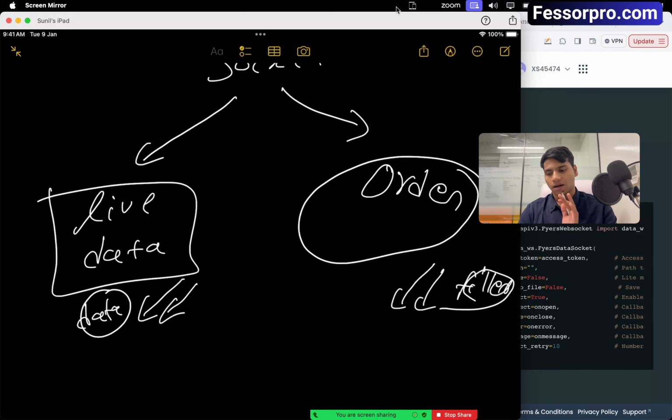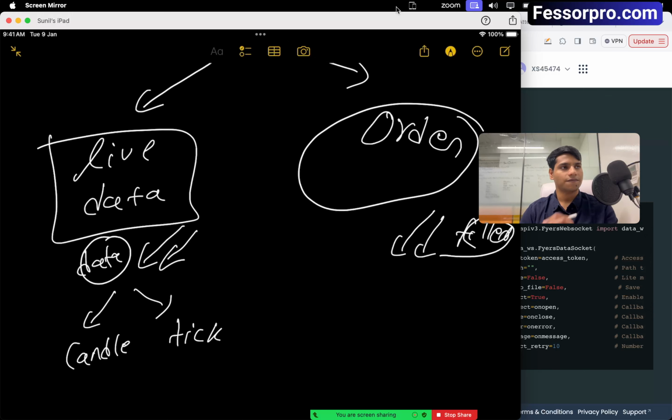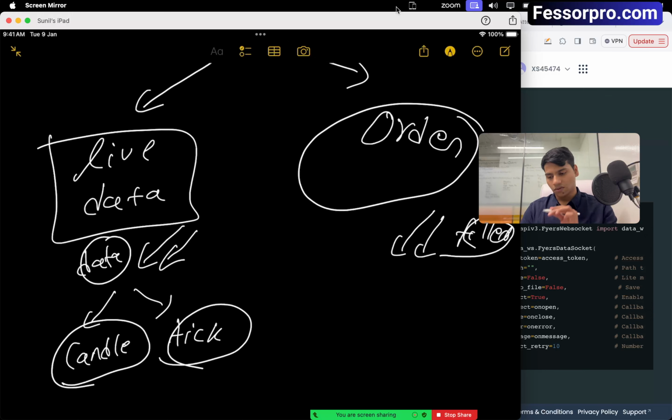So in Interactive Brokers, if you remember, in live data we have two types of socket. There are multiple sockets, but two are very important. One is the candle socket and one is the tick socket. In Fyers we don't have any candle socket, we have the tick socket. This is one very important socket that we use, and the other socket is the order socket.